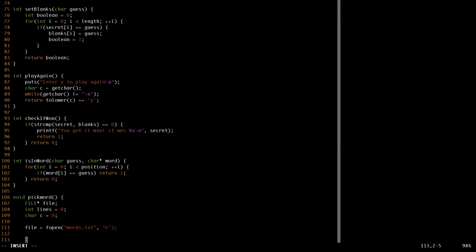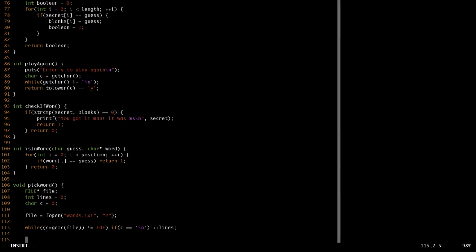Okay, so now that we have this, I'm just going to make a simple loop. I'm going to make a while loop: while c is equal to getc in the file, if it's not equal to EOF, the end of the file, if c is equal to a new line, then I'm just going to increment lines. So now we have the maximum amount of lines.